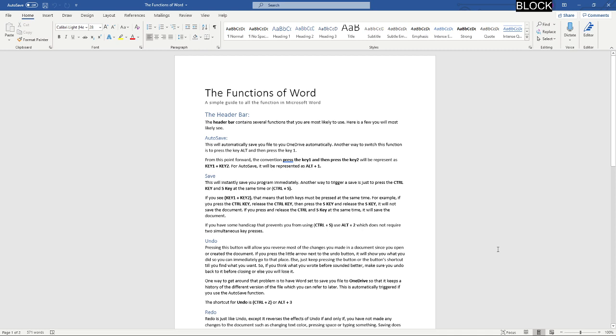So this video is simply going to be a start on a series of videos which will go through all the different functions of Word and help you learn how to use them and where to use them. So first, let's start with the header bar.